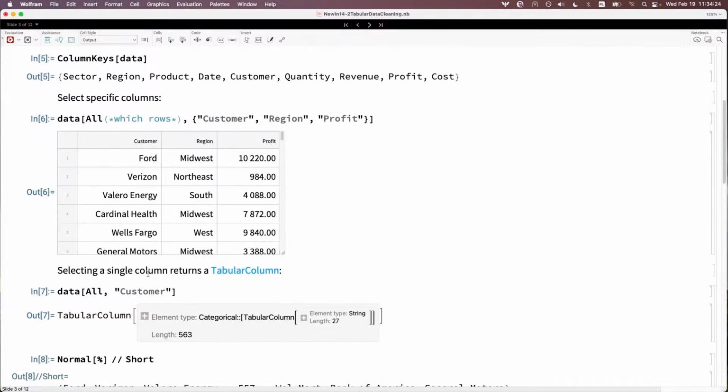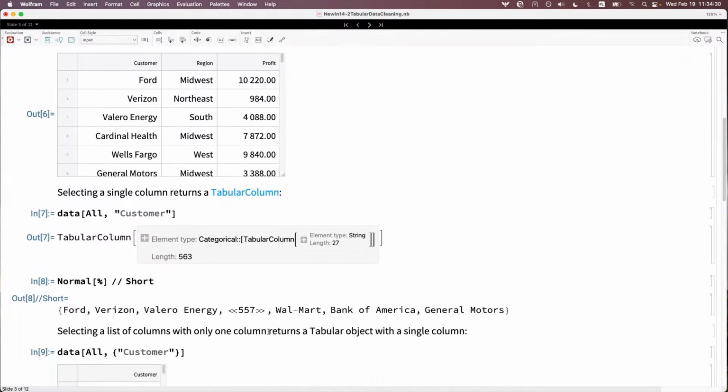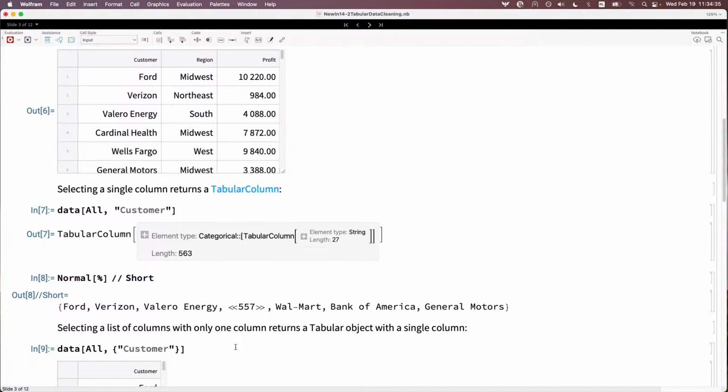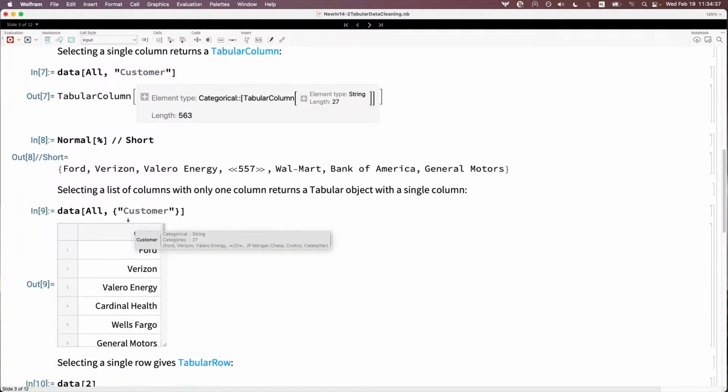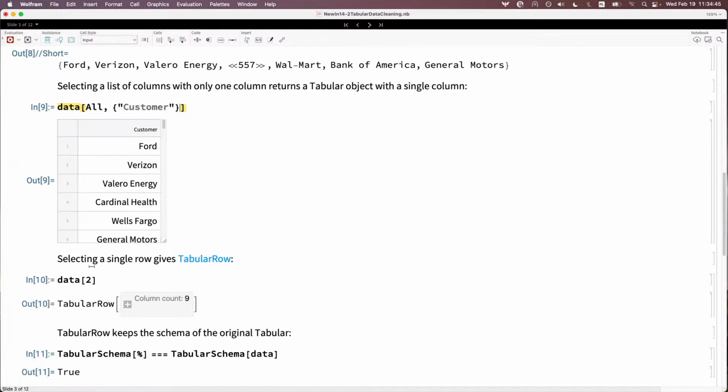If we ask for the single column, then the result is a tabular column that can be then normalized and listed. But sometimes you would like to have a tabular with just a single column. So that would mean putting here a list with just single name, and that creates a tabular with just a single column. Now, selecting a single row gives an object which is called tabular row.